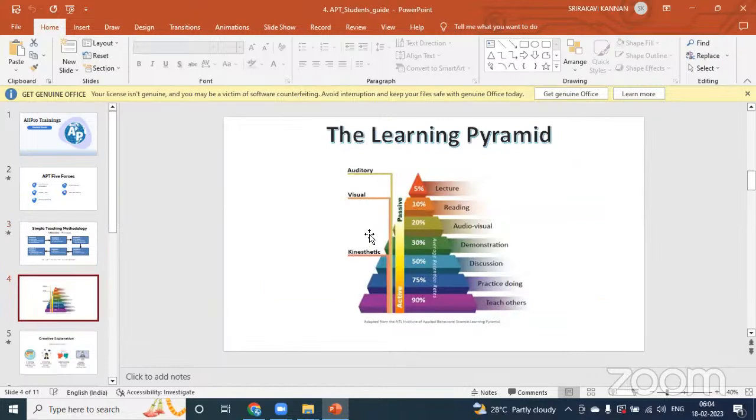And this is the learning pyramid. Actually, from the lecture and by reading, audio, visuals, video, demonstration, and discussion, you will get only 50% of the knowledge. But by doing the practice and teaching others, you can gain more knowledge than others. So we are targeting more on the practical knowledge, not on the theoretical knowledge.